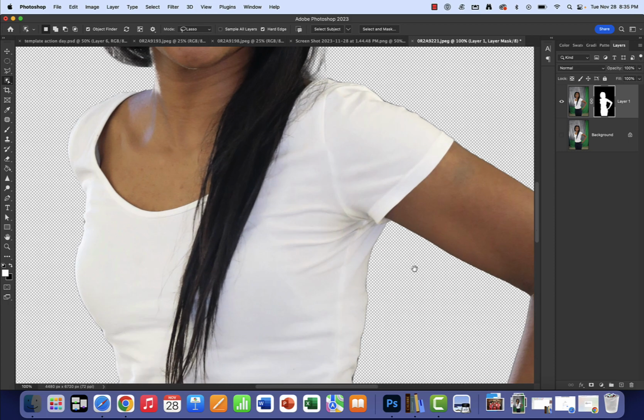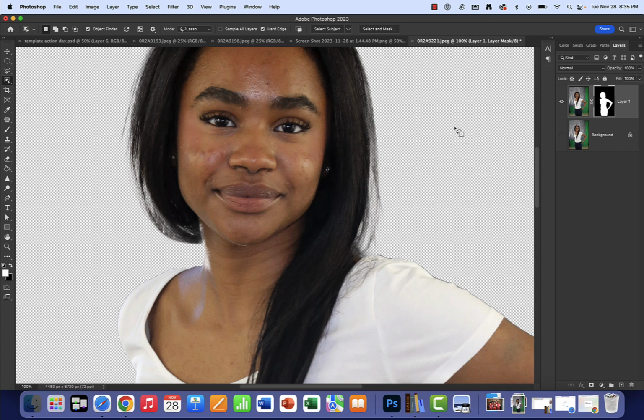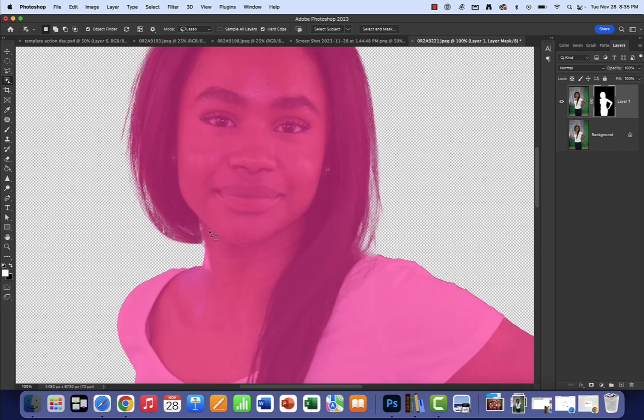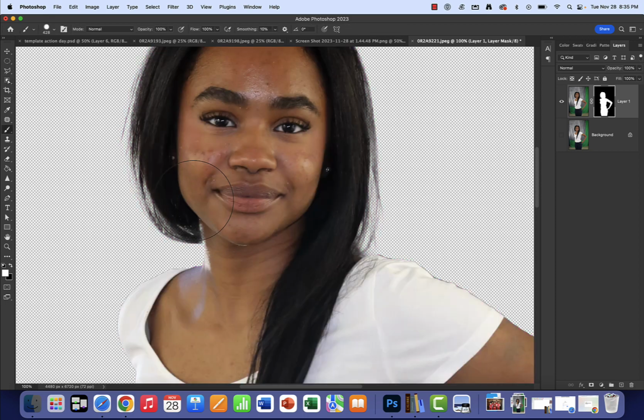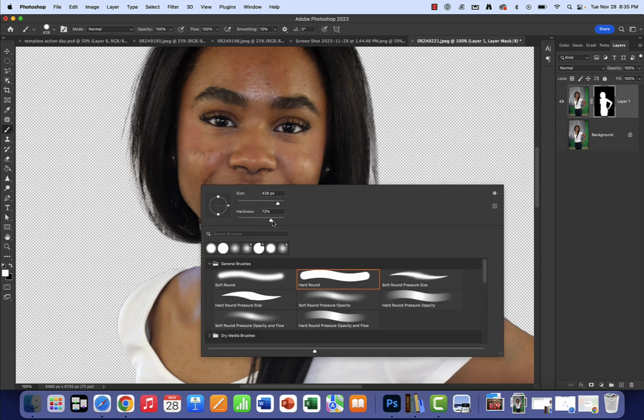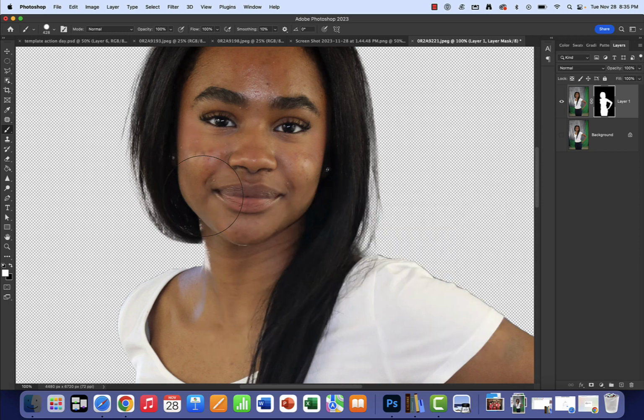And this looks great. What I am going to do is make sure that the selection of her neck is included. So I'm going to make sure that the brush is selected. Hardness is at 72, maybe around 79. And this all of a sudden is starting to look tremendous.